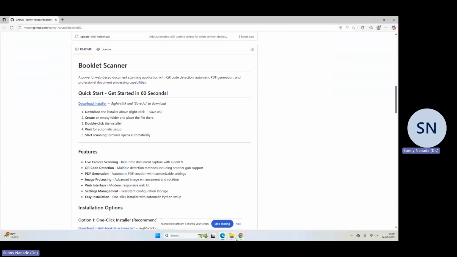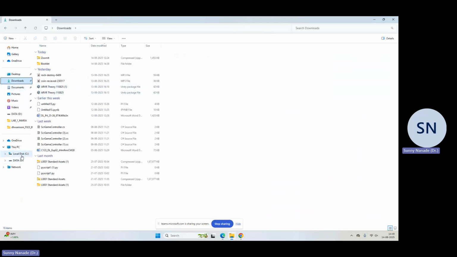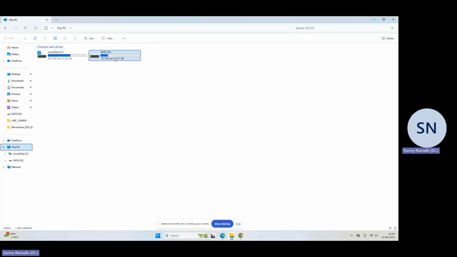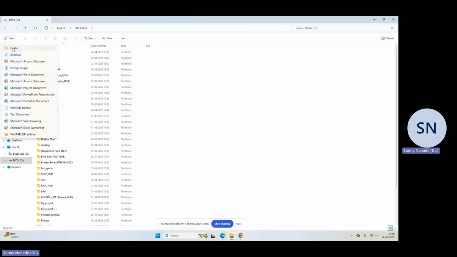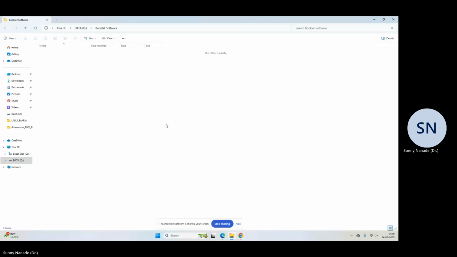Now, in order to do this, if you open your computer, first just check how many drives you are having. If only C drive is there, then use either documents or downloads. Do not save the file in the C drive. So right now I am having 2 drives. So I will open the other drive and I'll create a new folder. Okay, so this is the folder which I have created.